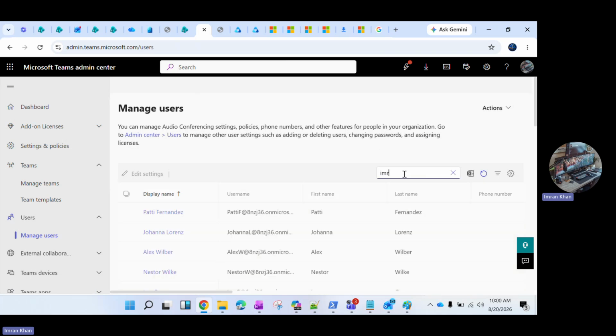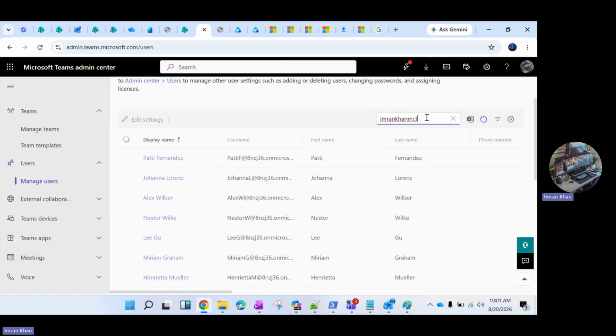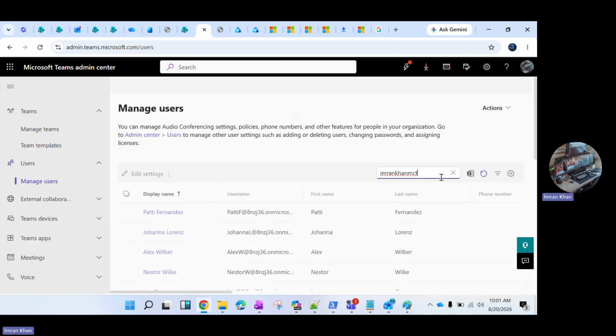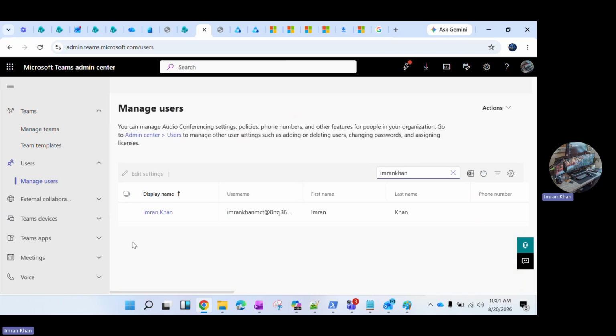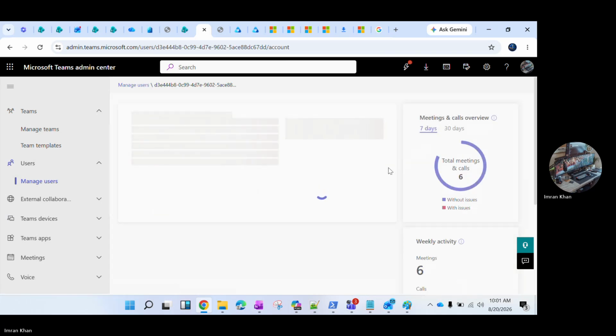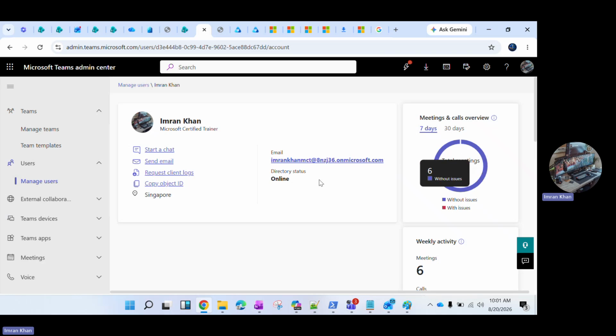active. So in this tenant, you may find my account only. So I'm just searching my account. Imran Khan, MCT. Okay, so you can find all details like the directory status.